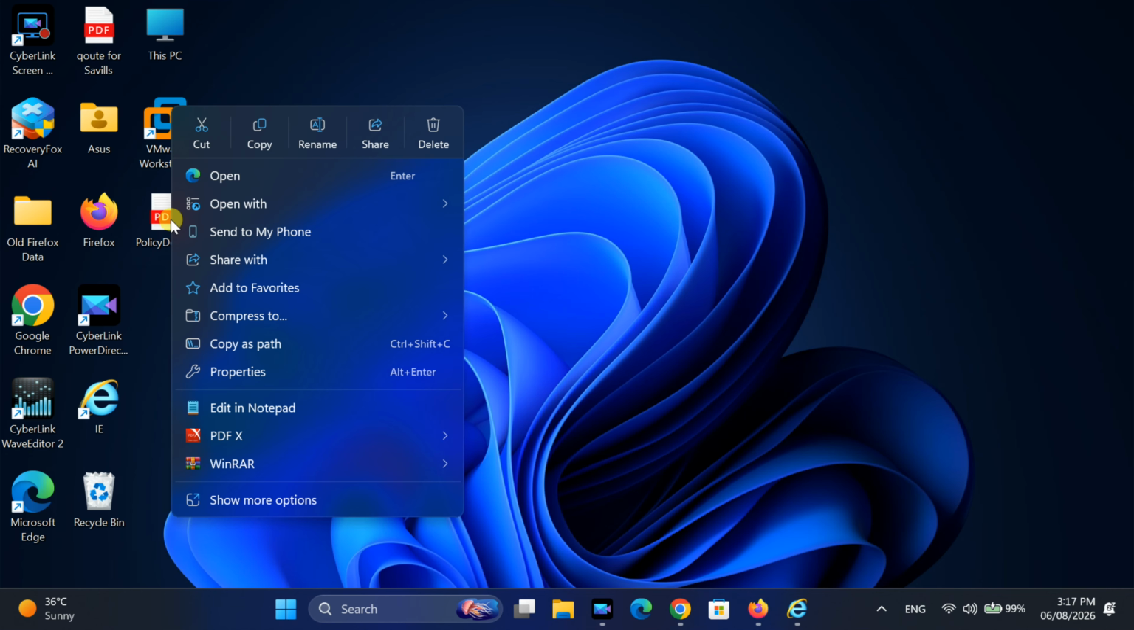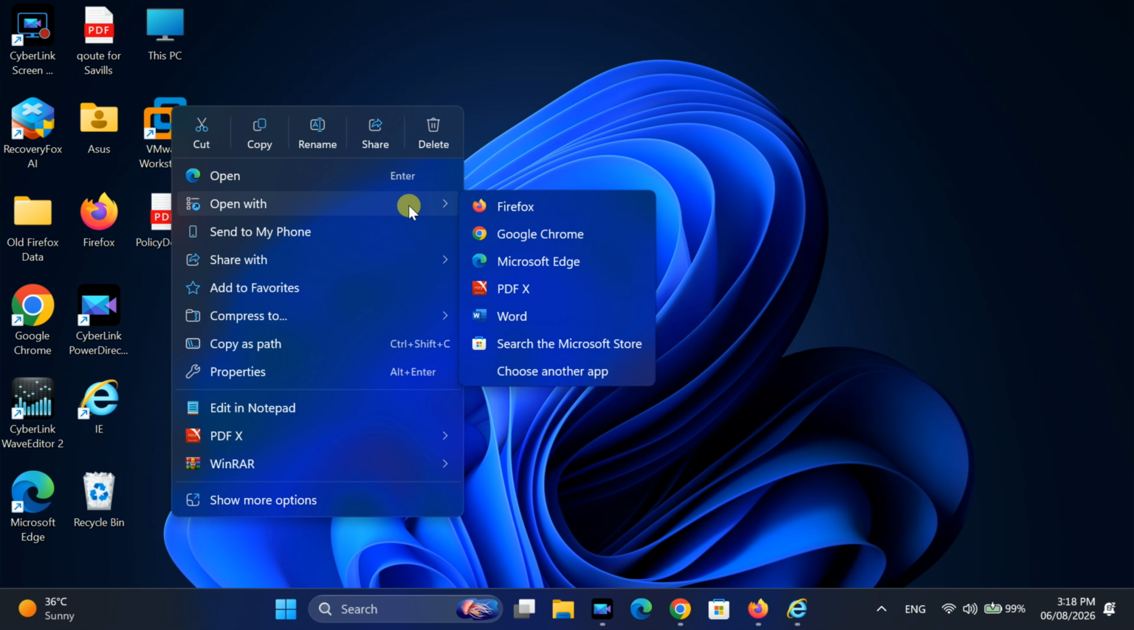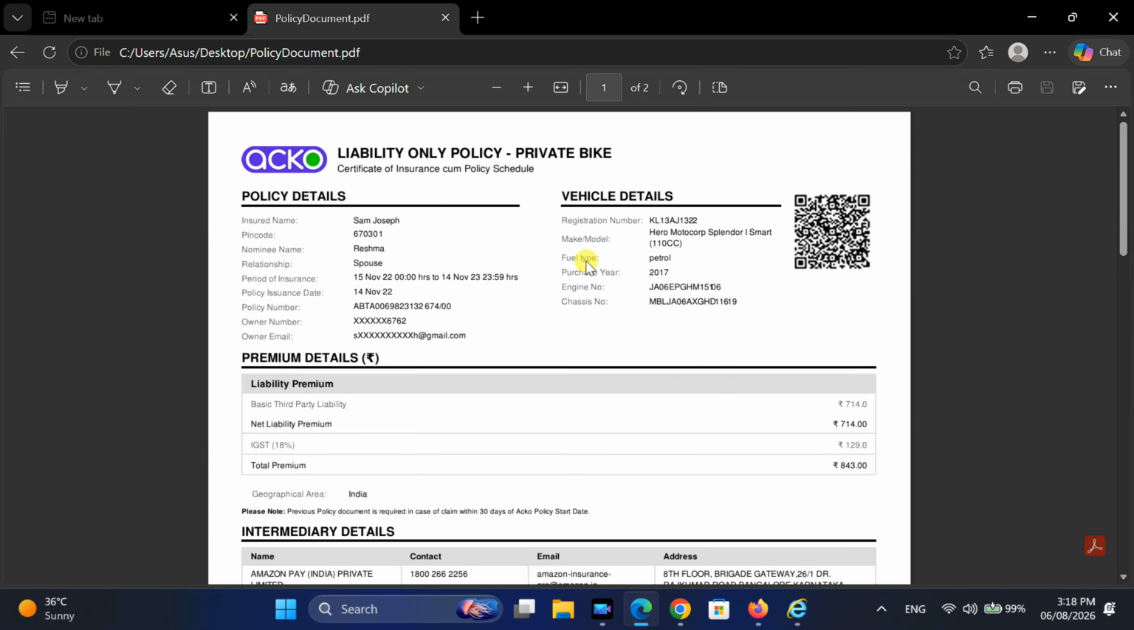Let's get started. First, I have a bike insurance policy PDF saved on my computer. Now, instead of manually reading everything, I simply right-click the PDF file and choose Open with Microsoft Edge. Once the file opens in Edge, I go to the top and click on Copilot.